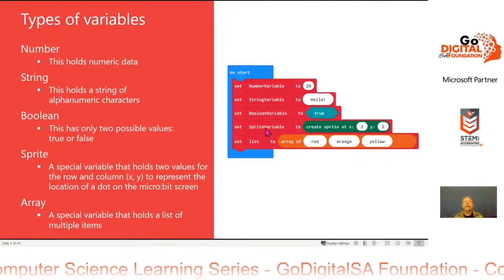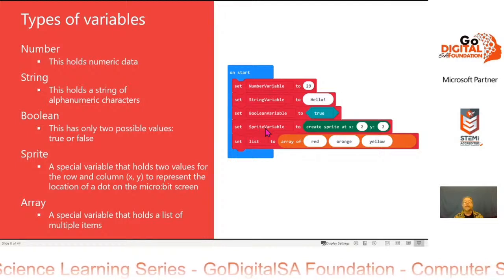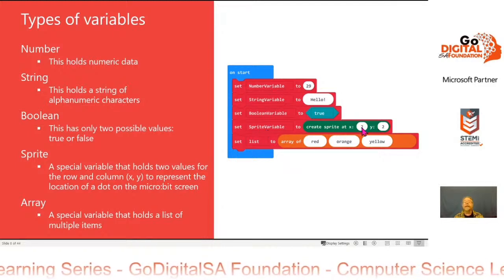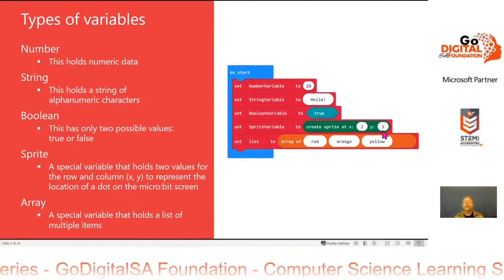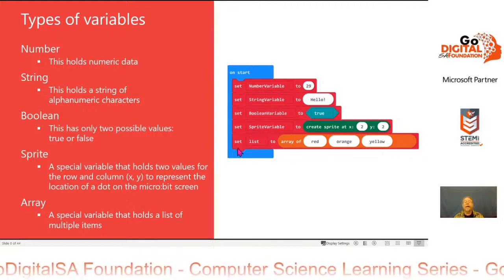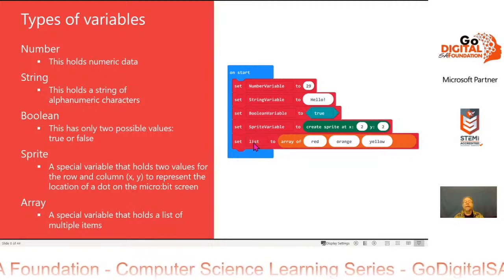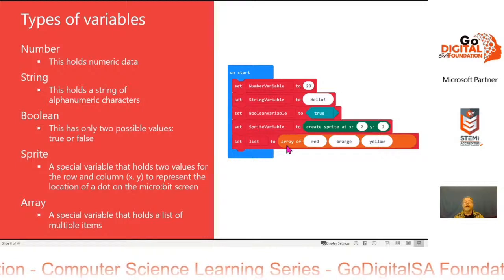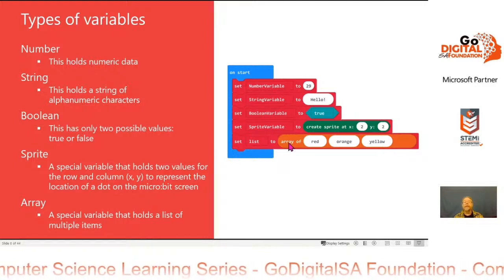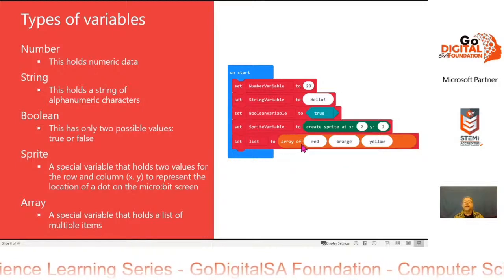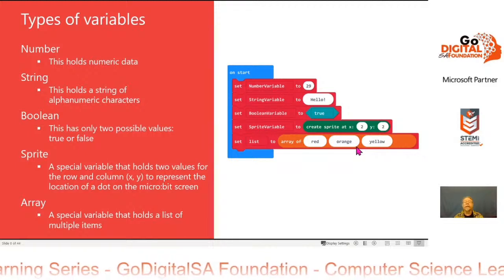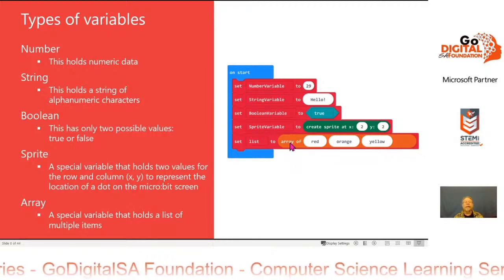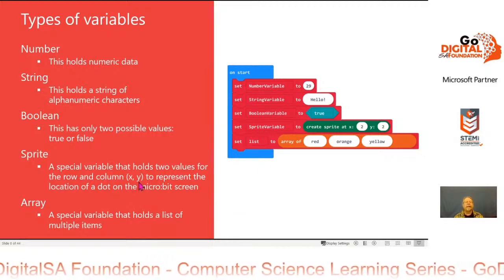That means that this sprite variable is currently set to the LED at x is 2 and y is 2. And here we've got a variable named list, which we're setting to an array of red, orange, and yellow. So the value of list is the set of red, orange, and yellow. And we'll see as time goes on what all of this means.